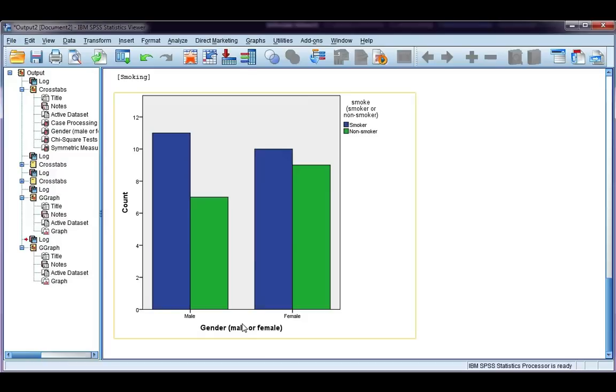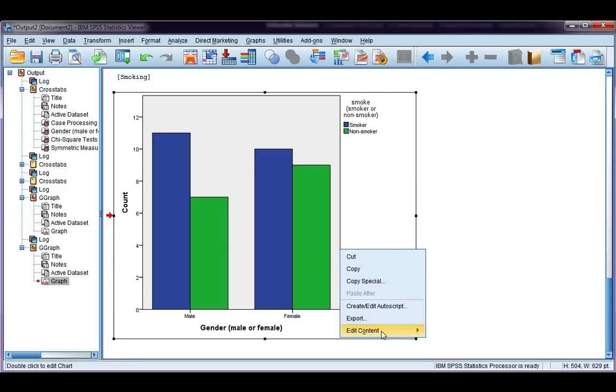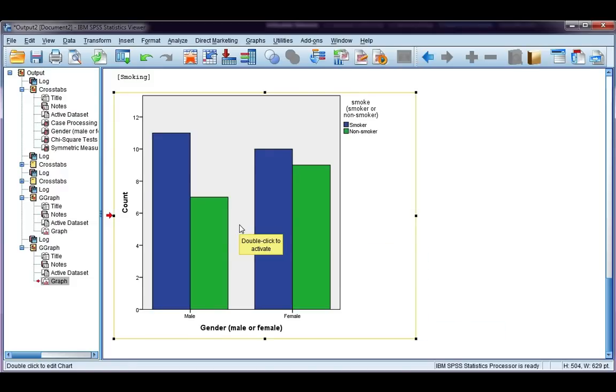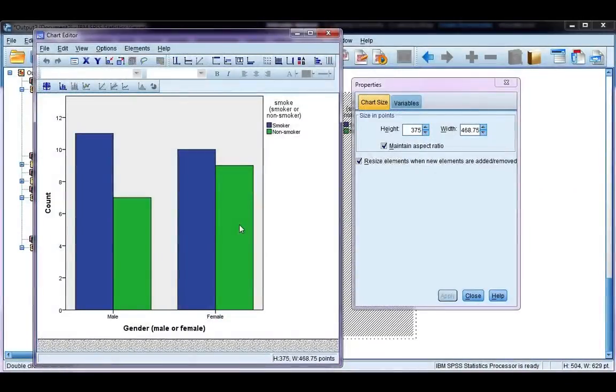Let's have a look at how we can edit our charts and graphs in SPSS. Now, to access the chart editor, you either right-click and choose Edit Content in Separate Window, or you can simply double-click, which is what I'm going to do. So, double-click, and the chart editor has opened.